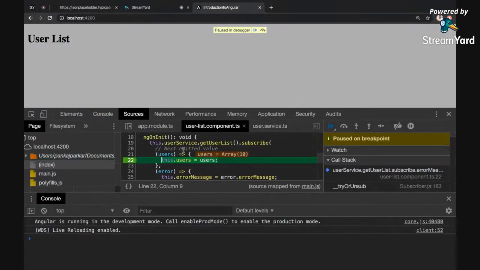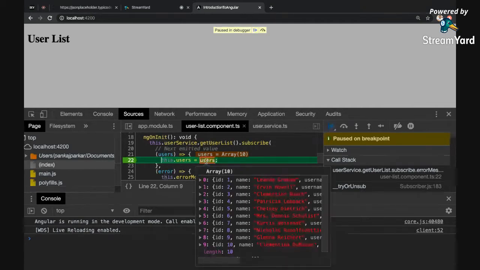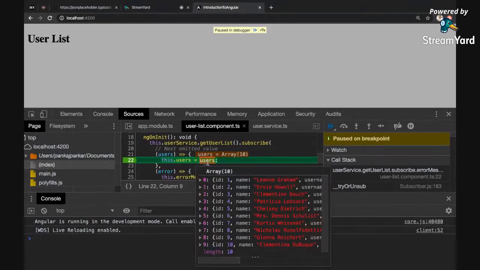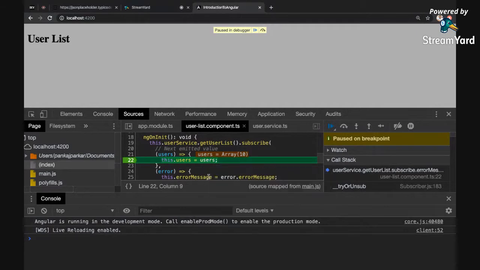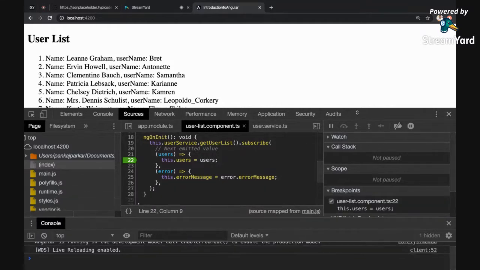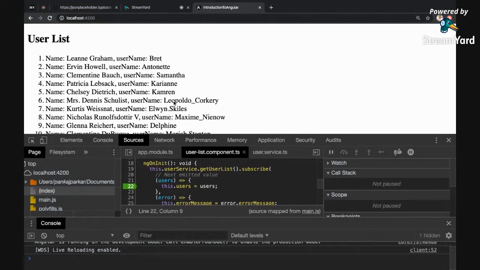Something got there and it made an Ajax call and it retrieved the 10 users from there. Nice. So we retrieved 10 users and now, ideally, what should happen? It should show the 10 users, correct? So yeah, we have successfully made an Ajax call and retrieved the users from the server.